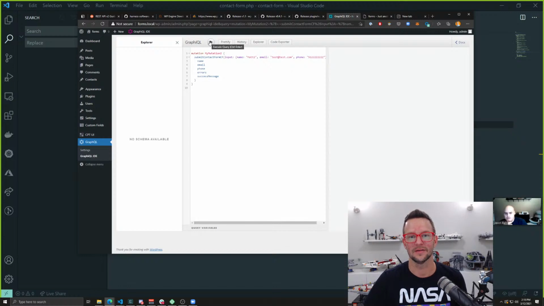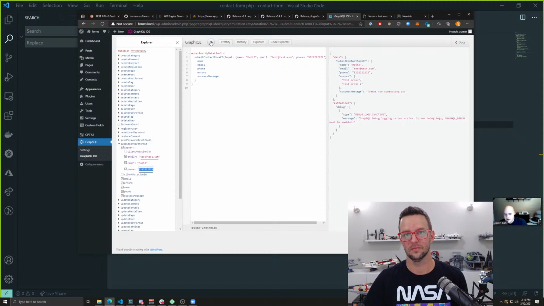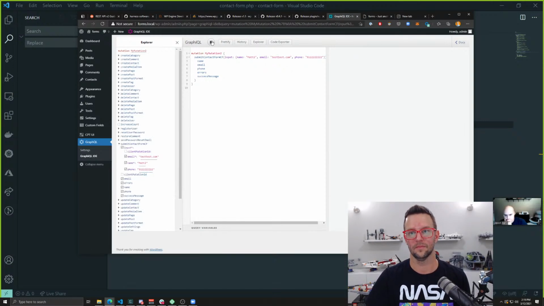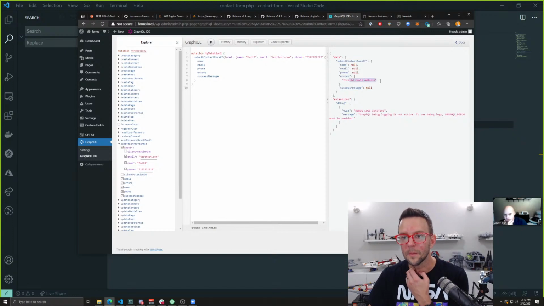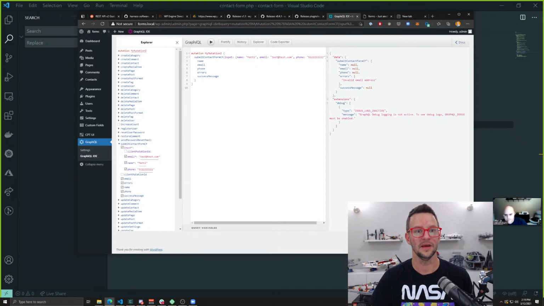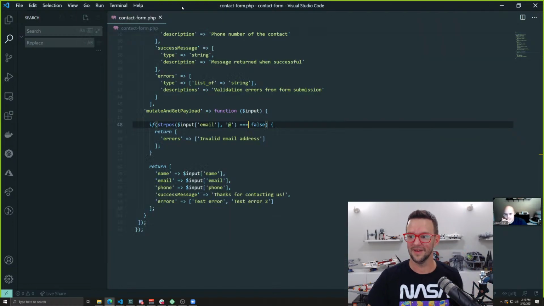So now if you submit it, we should get the regular payload. But if you submit without the email, so that works. Boom. Cool. Invalid email address and nothing else. I mean, that's exactly perfect validation right there. We're good. That is perfect validation.